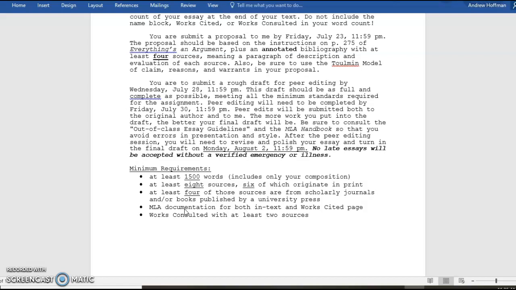Now, there may be some point of confusion. The 8 sources does not include what's in the works consulted. Okay? In other words, they are in addition to what are cited. That's a key distinction to make, okay? So if you say, well, I use 6 and then I put 2 in the works consulted, that's not good, okay? It needs to be 8 plus another 2. So really, if you think about it, you have to have 10 sources in total here, okay?